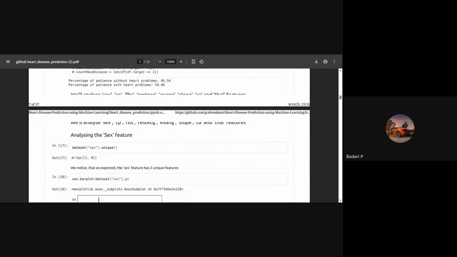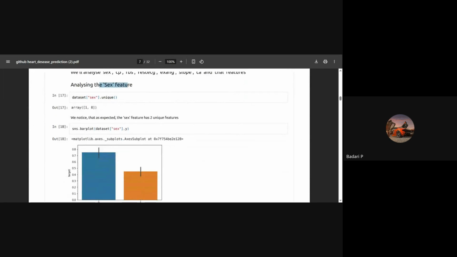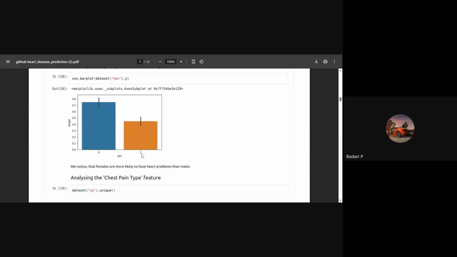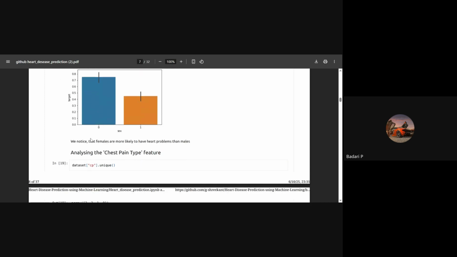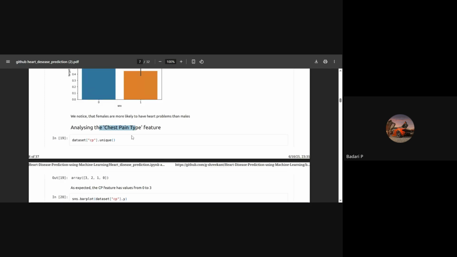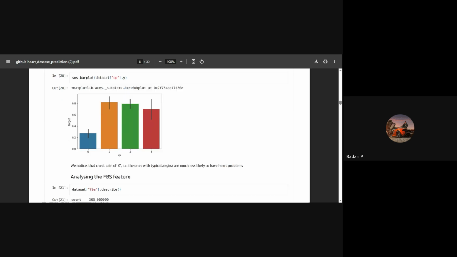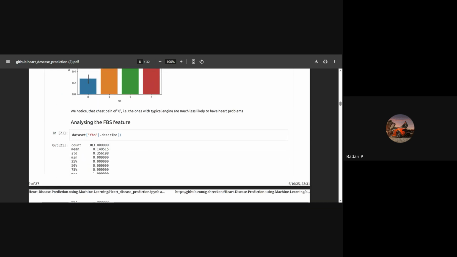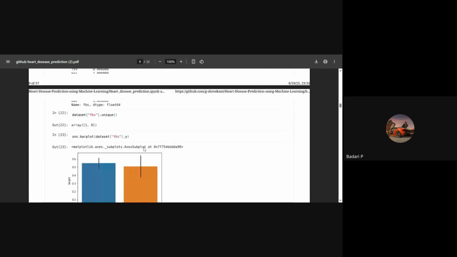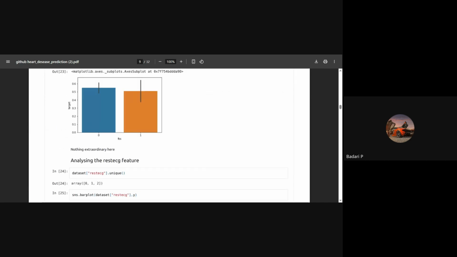Next, based on gender, we'll identify here. Zero means female. So females got a greater number of heart attacks, whatever data we have. And chest pain type: here, one is the highest number, zero is less. Like this, for each and every feature, FBS, and resting ECG.